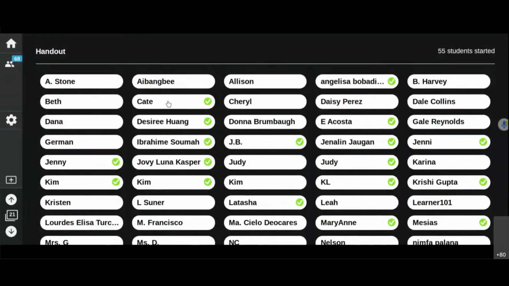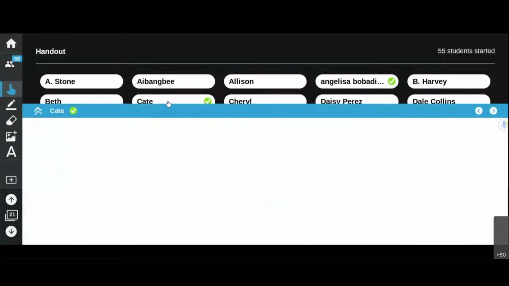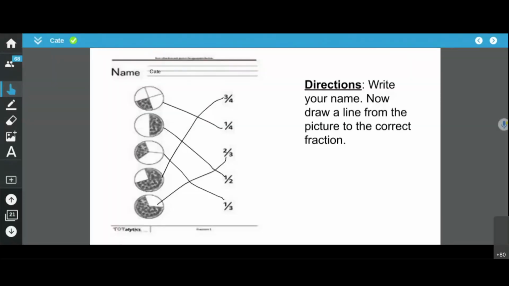I'm going to click on Kate's first, and let's see how she's done. And yeah, she added her name. Good job, because your directions say write your name. Now draw a line from the picture to the correct fraction. And she got them all right. That one's right. That one's right. That one's right. That one's right. And that one's right.